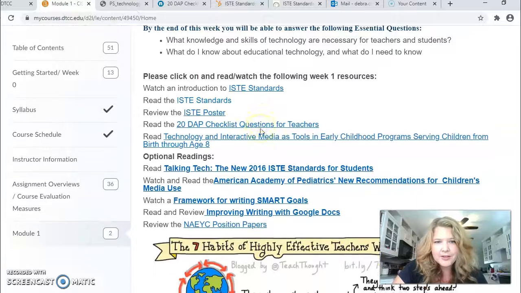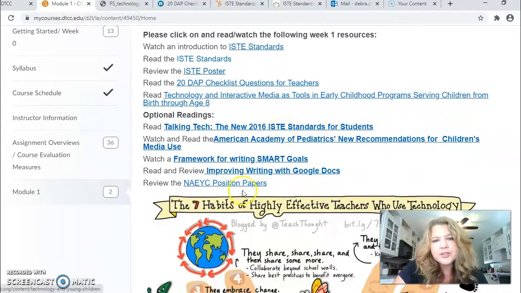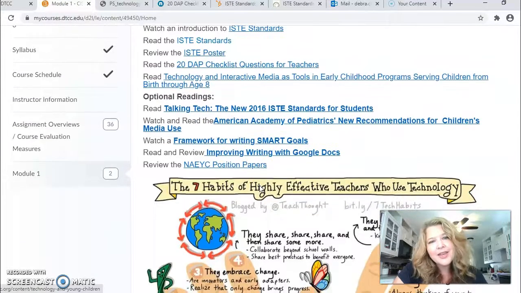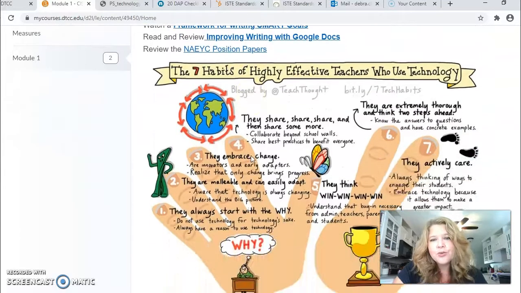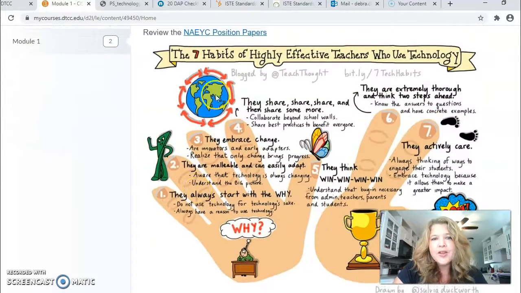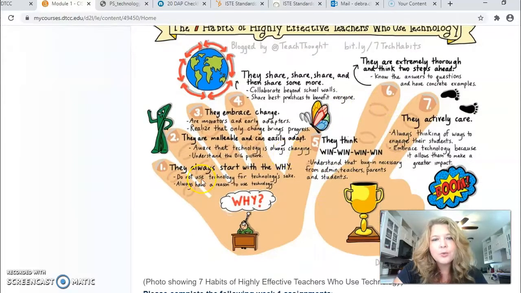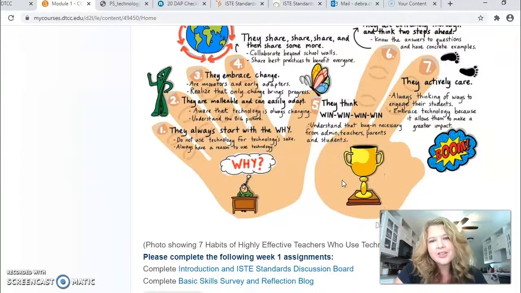So if we go back over here to Module 1, I've included some additional resources that you may want to take a look at. But if you're feeling overwhelmed and you're feeling like you just have too much newness this week, then really don't worry about these. You'll be fine. If you scroll down a little farther, I have a photo that shows the 7 habits of highly effective teachers who use technology. So you can count on your fingers and go through these 7 things. And so this is what we want to do. We want to be the educator who incorporates these 7 aspects for how we incorporate technology to help our students learn and grow.